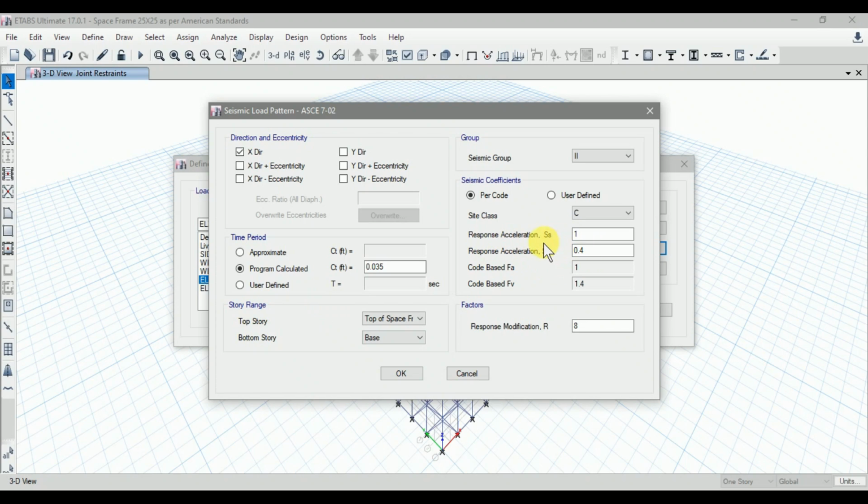I am not changing these SS and S1 values because for understanding of these values we need the ASCE 7-02 code, and because of the copyright I cannot show you the code. For the actual values of SS and S1 we need the map of America as per the ASCE 7-02 code, and with respect to that we need to consider them. So I will go with the default values, and because we have selected the per code seismic coefficient, the FA and FV values are fixed, that is 1 and 1.4. If you go with user defined, then you can change those values also.